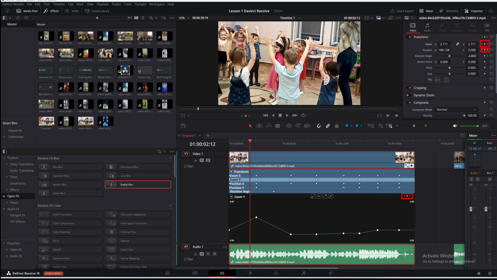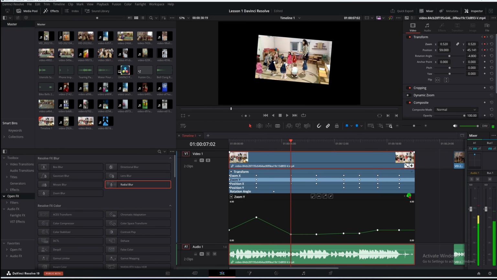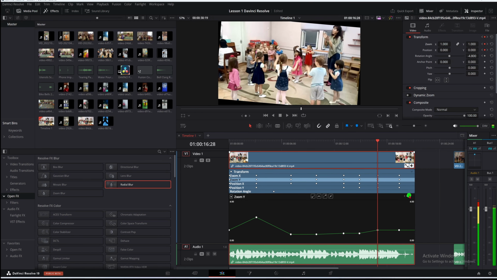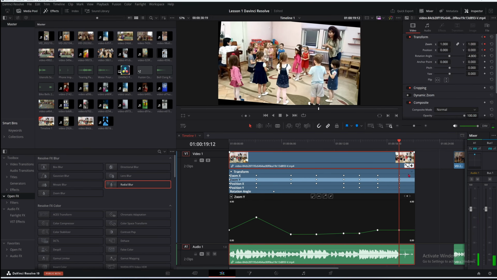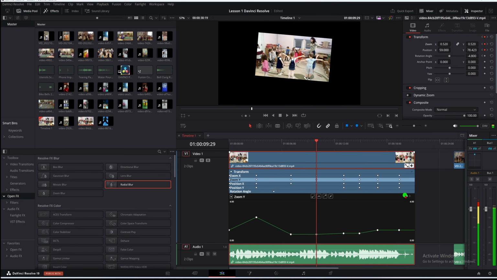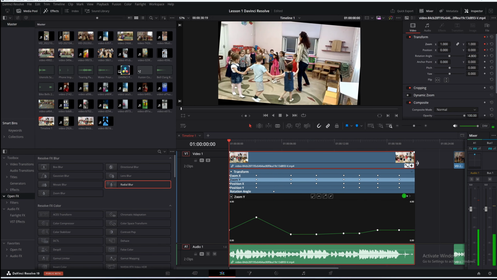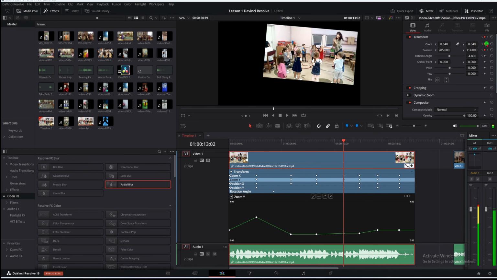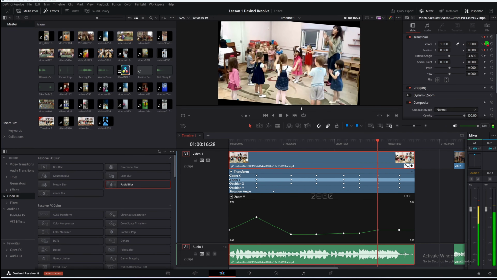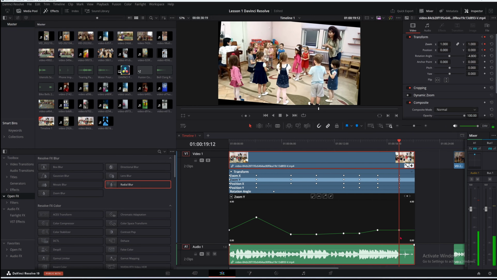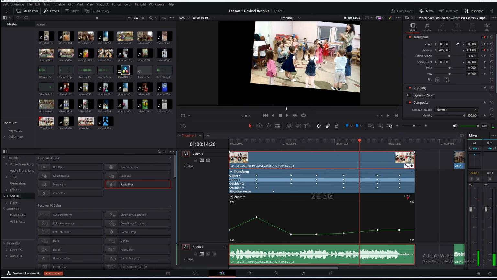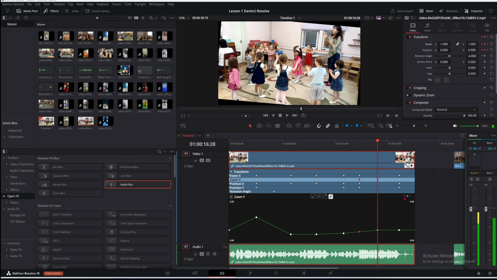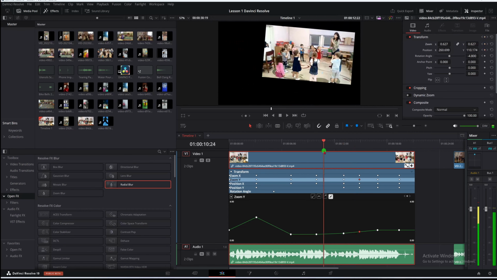If you come here, you can jump from one keyframe to another. You see I am jumping from here to here. Since there is nothing more here, it is finished already, so we can jump from here. You can jump from here to here. You see here in the transform tab you can adjust it. The same thing you can apply from here.